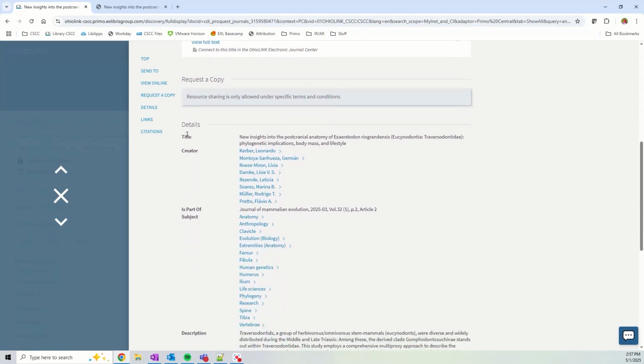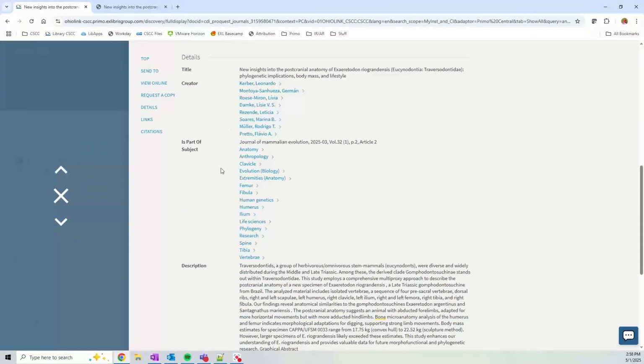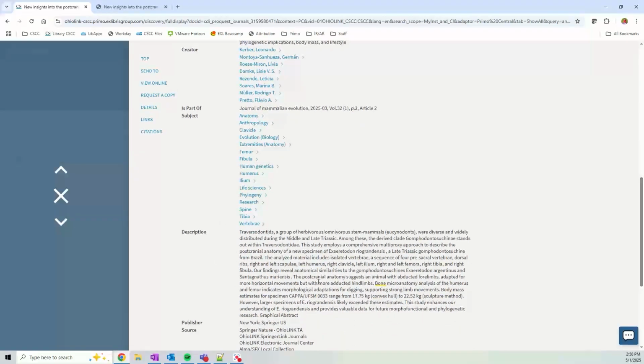We get some more details here about the creators and the subjects, and even an abstract or description. Be sure to read that to see if this is an article that will actually help you with your research.